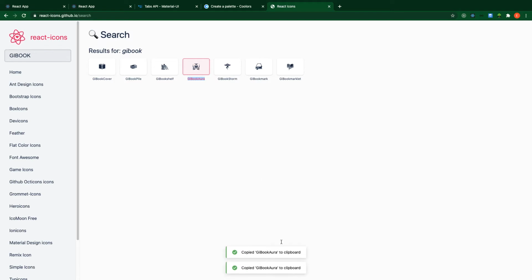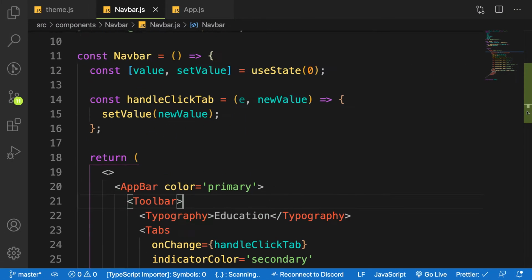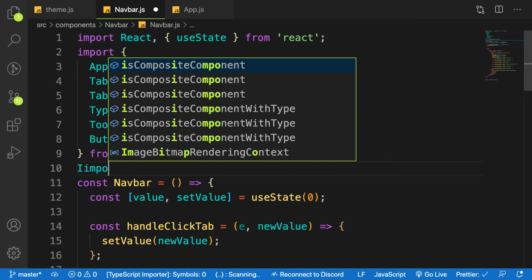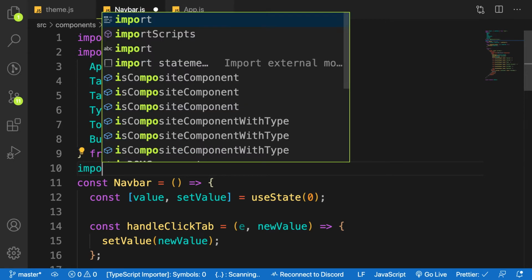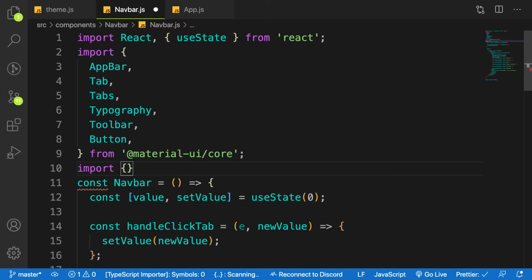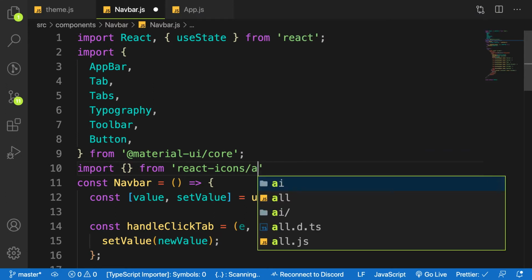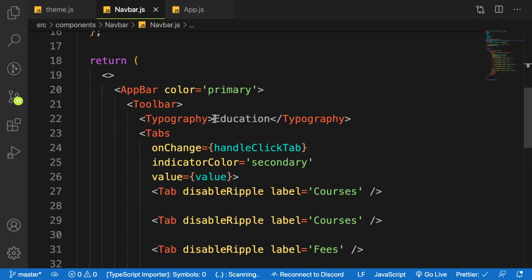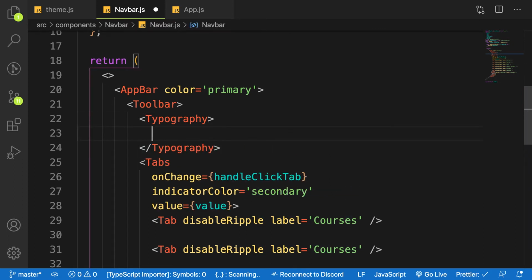As you click on it, you can copy it, go back to the application, and import it from React Icons. So let's import that icon that I just copied from react-icons slash, what's the name? Is it AI? Very good. Then let's grab GiBookAura, and inside my typography, instead of this, I can return the icon component, the Gi component, like that.